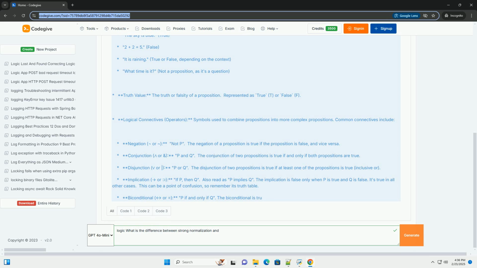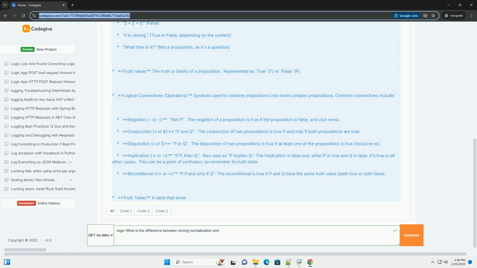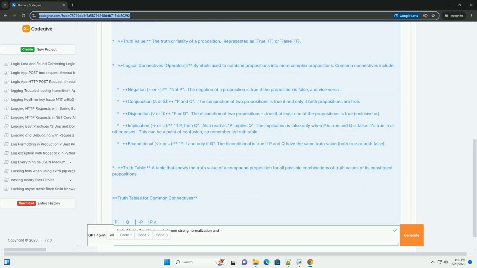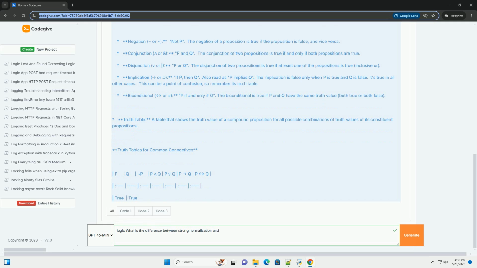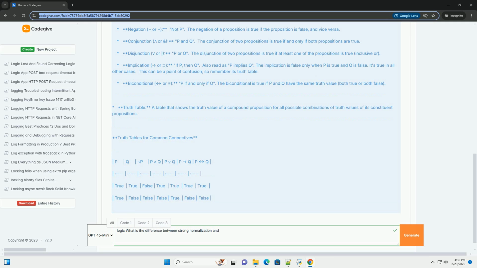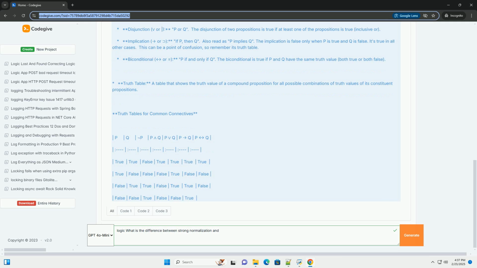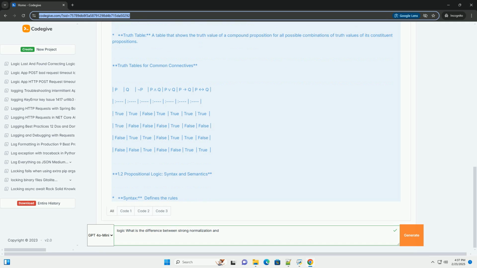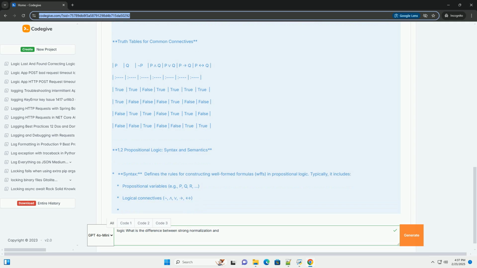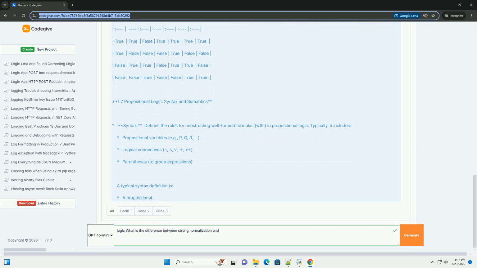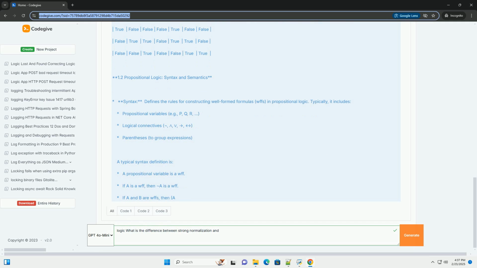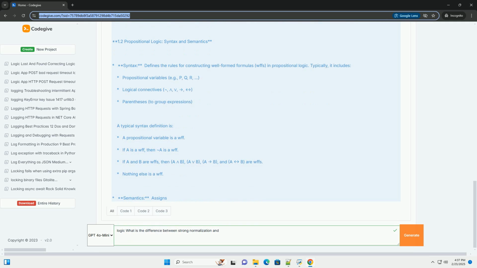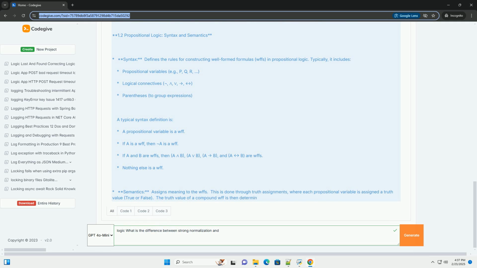1.1 Basic Concepts. Proposition, statement: a declarative sentence that is either true or false, but not both. Examples: The sky is blue. True. 2 + 2 = 5. False. It is raining. True or false, depending on the context. What time is it? Not a proposition, as it's a question.